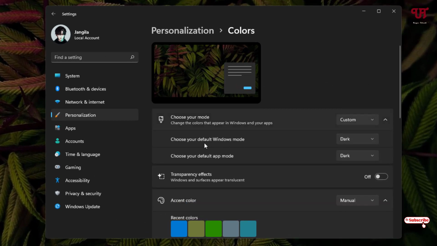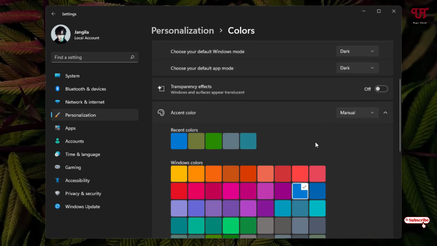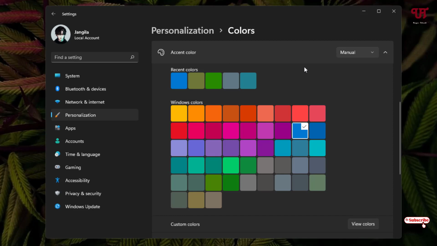At the bottom, you can see, choose your default Windows mode, and one more option, choose your default app mode, right? If you click on this down arrow icon, you are still getting only light and dark, so there are no more custom colors. Even if you choose this third option, you can still see only light and dark mode. And if you scroll down below, you will see accent color. You can see the manual option here. You can click on this down arrow if you don't see manual.